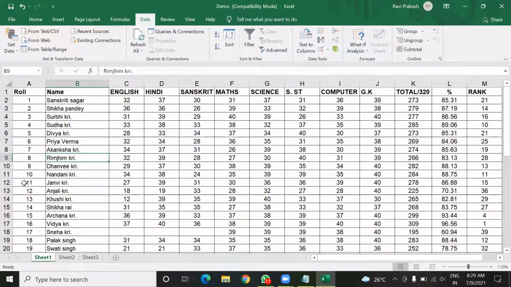Any question you have? Sir, can we sort the data without selecting the column also, like clicking on the A to Z and Z to A button? Yes, of course. If I click on the English column, it means I want to arrange English marks in ascending order. And if I select A to Z or Z to A, it will by default expand the selection. Just see.